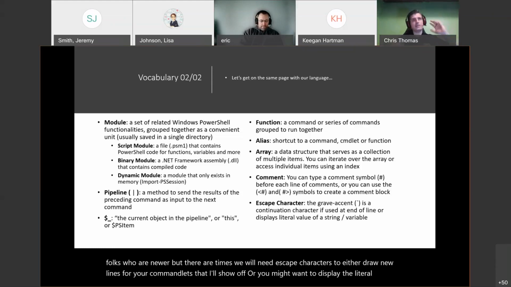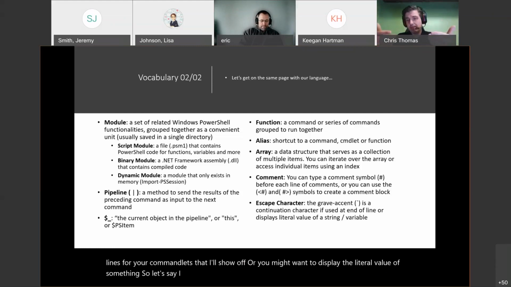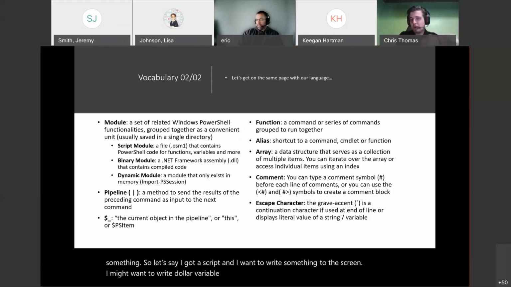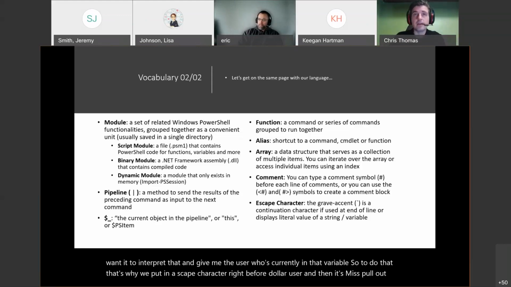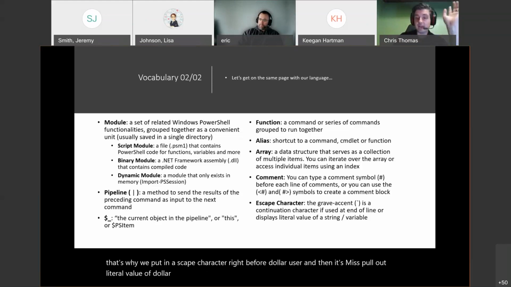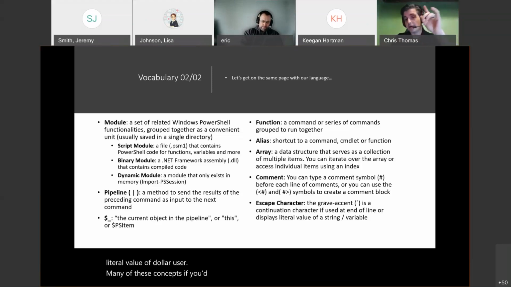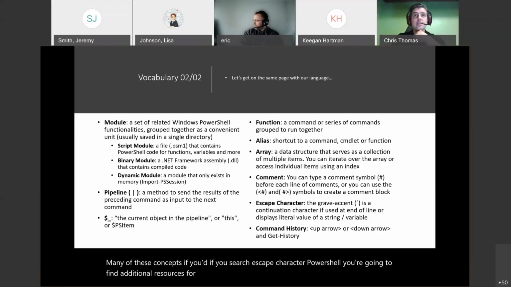So let's say I got a script and I want to write something to the screen. I might want to write $variable, $user, but I want it to say literally $user. I don't want it to interpret that and give me the user who's currently in that variable. So to do that, that's where I would put an escape character right before $user, and then it's going to spell out literal value of $user. Many of these concepts, if you search escape character PowerShell, you're going to find additional resources for folks trying to teach you these concepts.